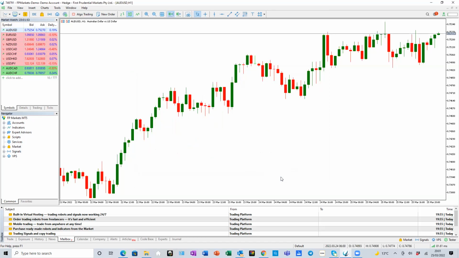Okay, so now we've got green candle, which means that the market went up, and we've got red candle, which means the market went down. So every time you see a red candle, the market went down, and every time you see a green candle, the market went up. Now, because we don't want to be setting up like this every time, we would like to have this all the time.